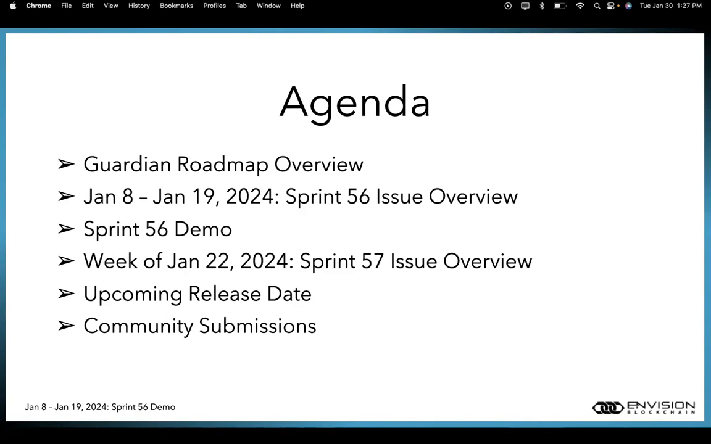Then we'll be talking about the week of Jan 22nd, which is Sprint 57. Then we'll be talking about the issues that we'll be tackling in Sprint 57. We'll also be talking about the upcoming releases, and we'll be giving you some of the ways that you can either submit bugs or policy requests through various different channels.